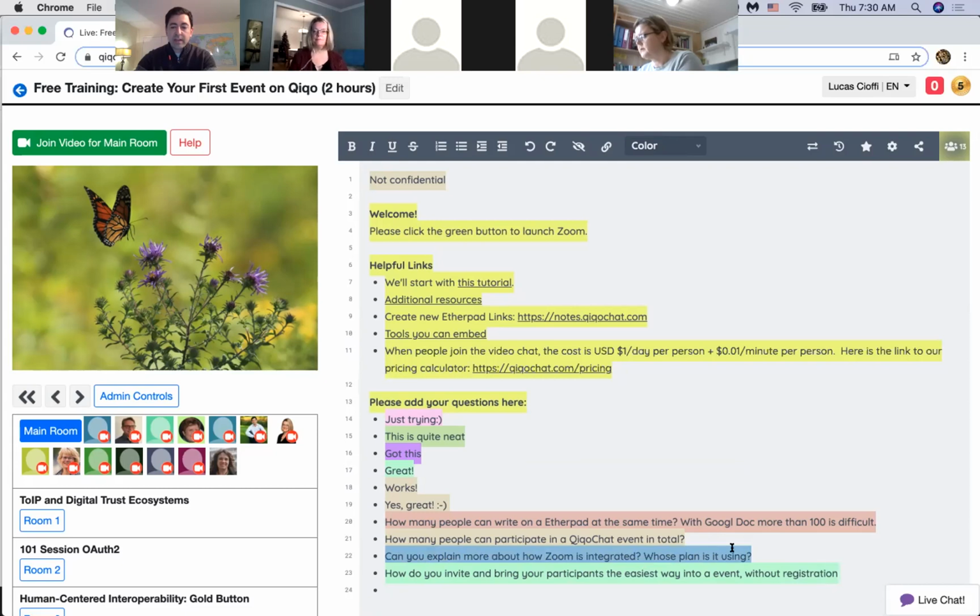How is Zoom integrated? Whose plan is it using? By default, we're using something called an API meeting. These are meetings that are created as soon as someone goes in and clicks the green button. We go to Zoom and we say, please give us a new meeting ID. And then that person joins that meeting. So the meeting is created right there on the spot. So we can create an infinite number of Zoom meetings for you.